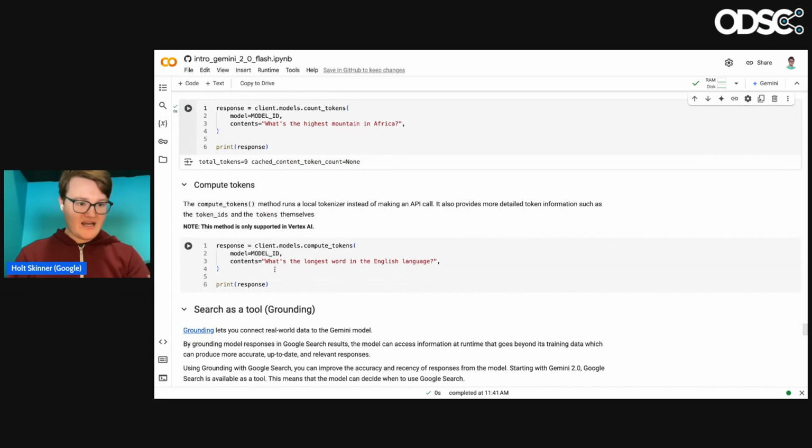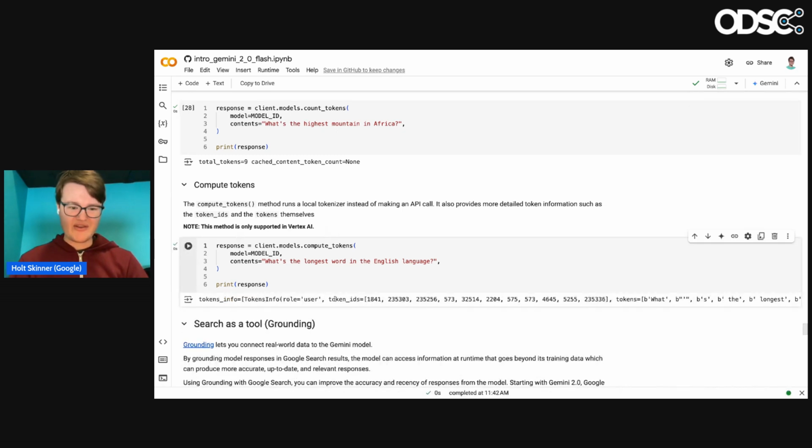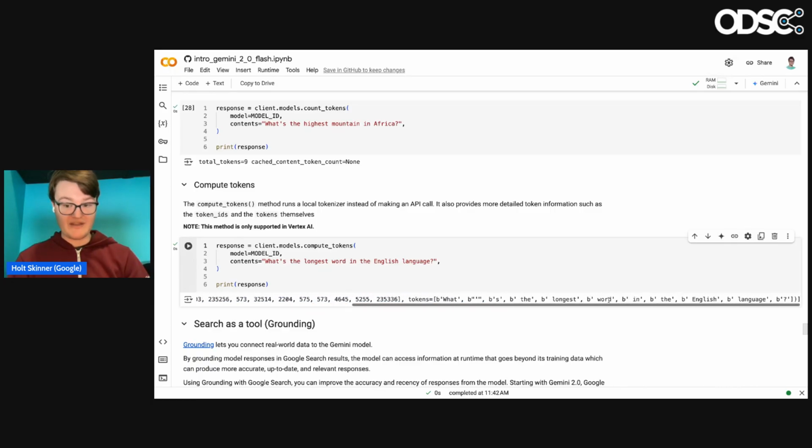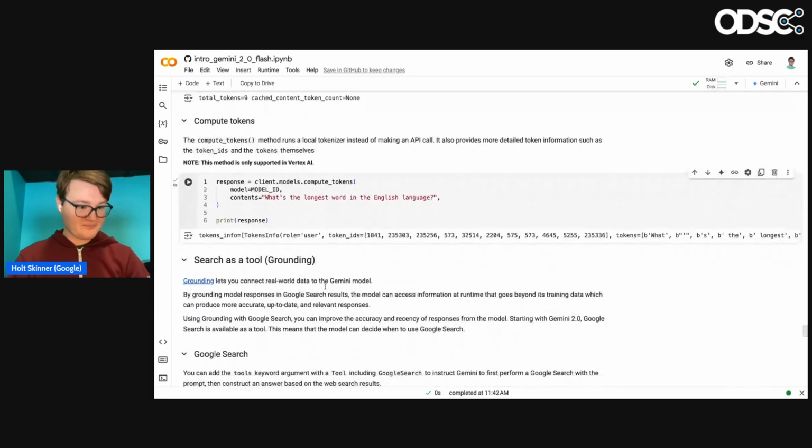So you can do that. And then compute tokens is a different method that only works on Vertex AI. It runs a local tokenizer instead of one through the API. So it gives you lower latency because it'll run everything locally. It'll give you the same answer either way, but this also gives you the specific token IDs and the tokens themselves if you want to have that information for whatever reason.